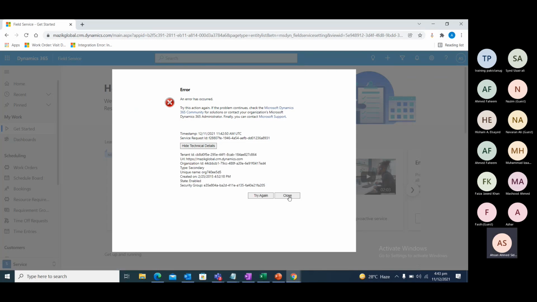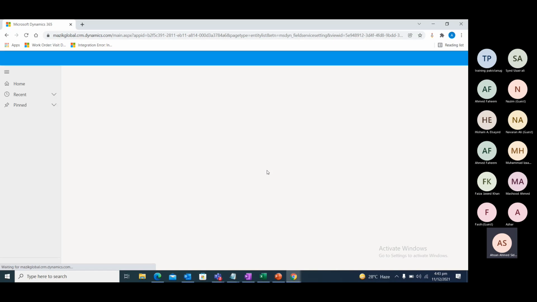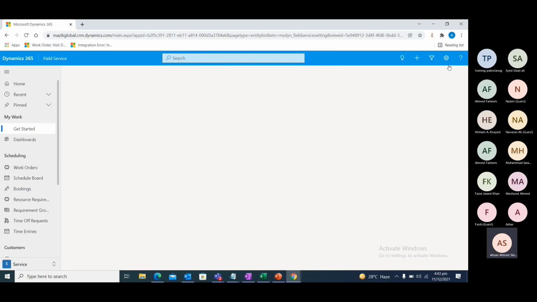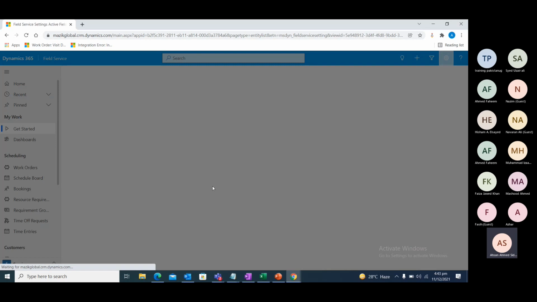Let me check. Okay, let me just reload it and move back to my personalized settings again.